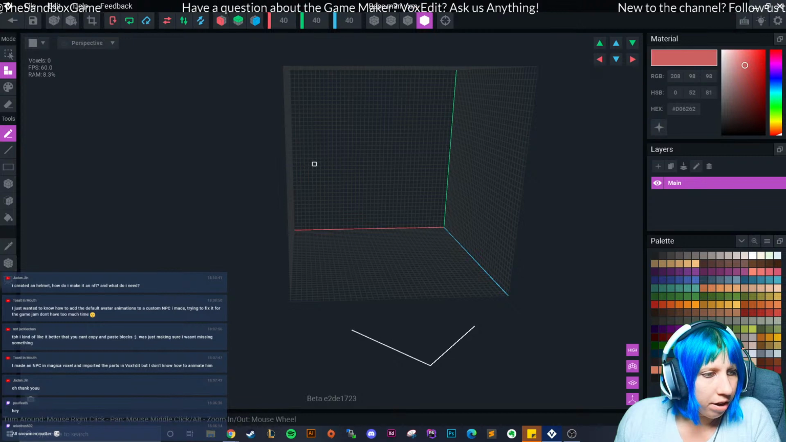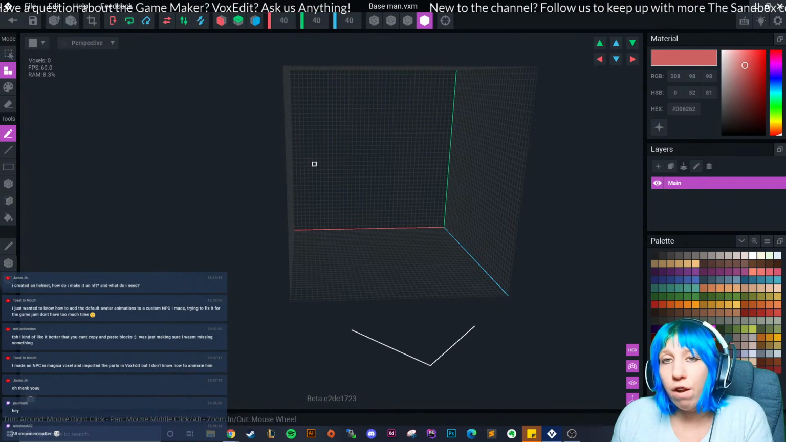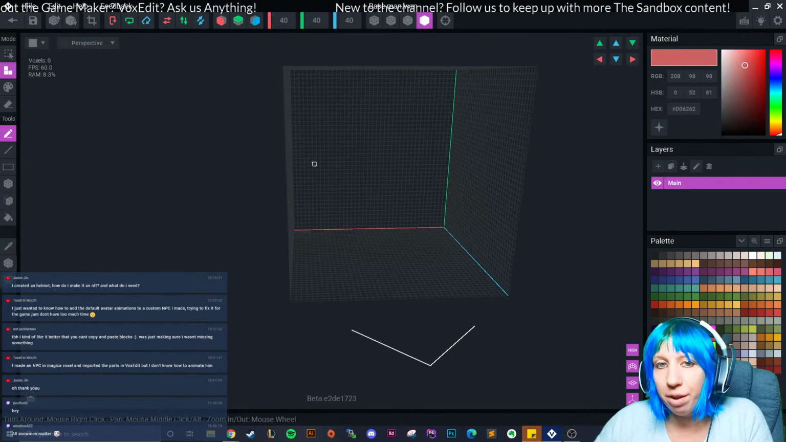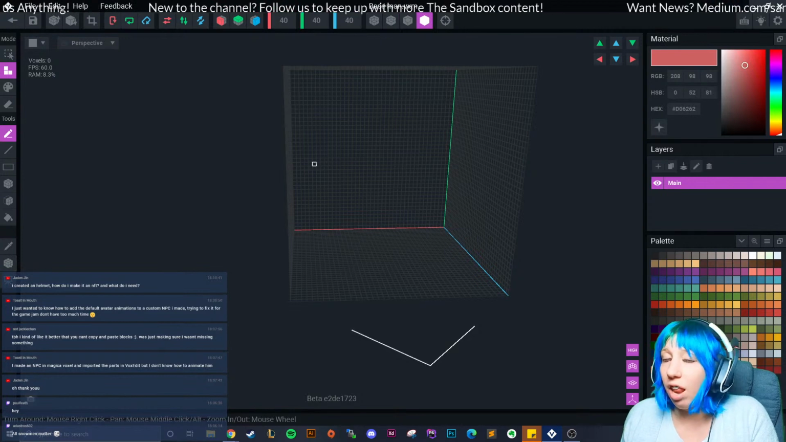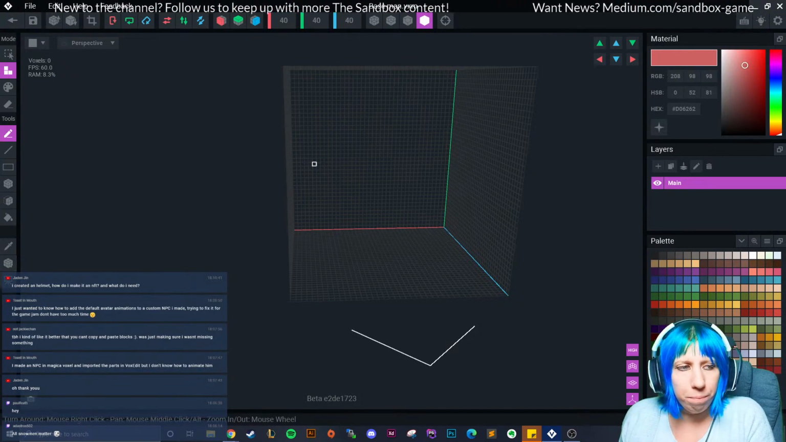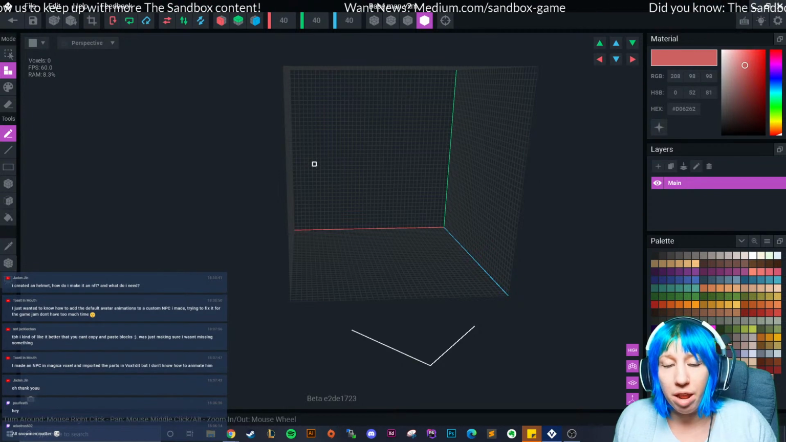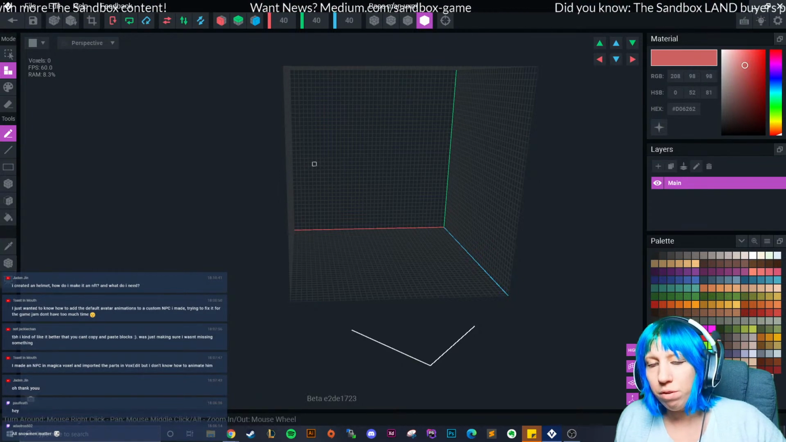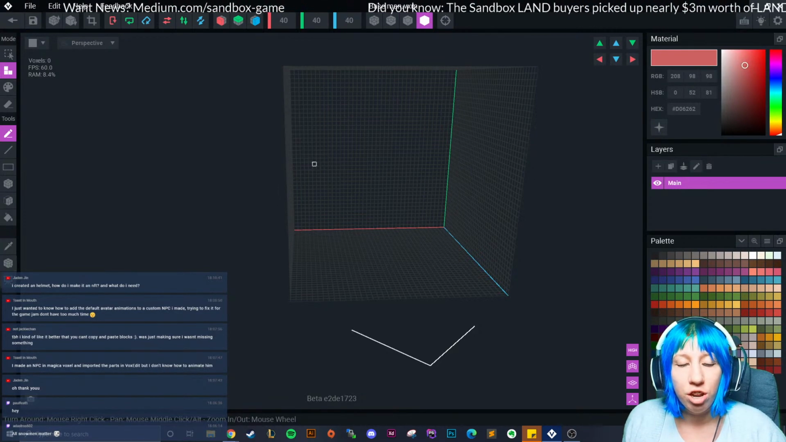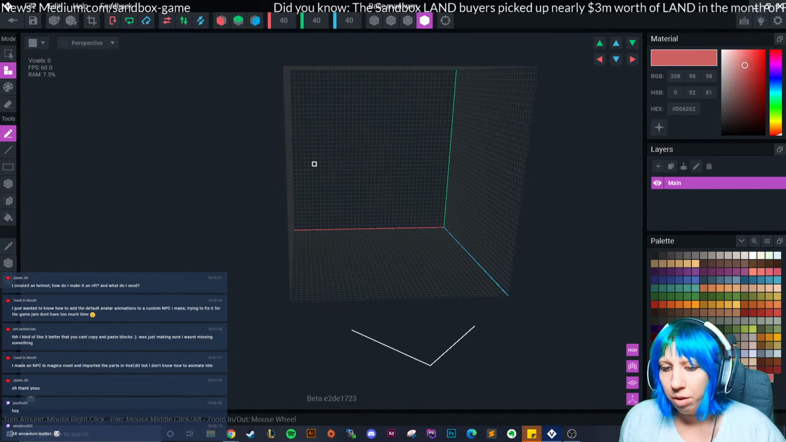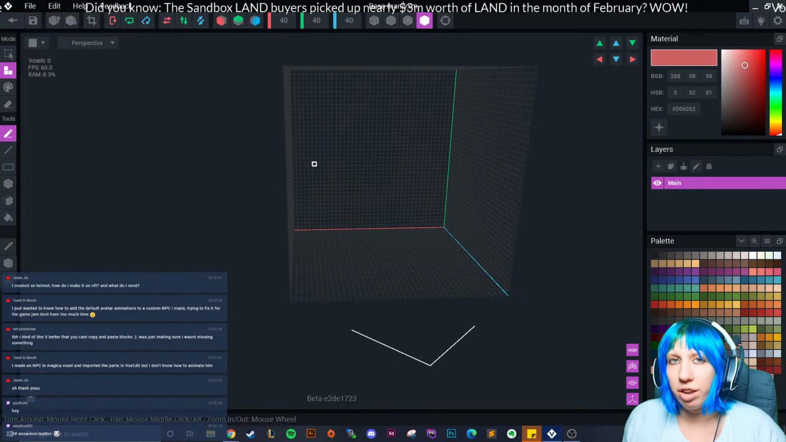Created a helmet. How do I make it an NFT, and what do I need? Right now you can't. Right now you cannot do that. Only pre-launch asset artists and a few select people get to be able to, well, not even that. Not everybody can upload their assets as NFTs right now. Which is minting them. It's not just about uploading it.